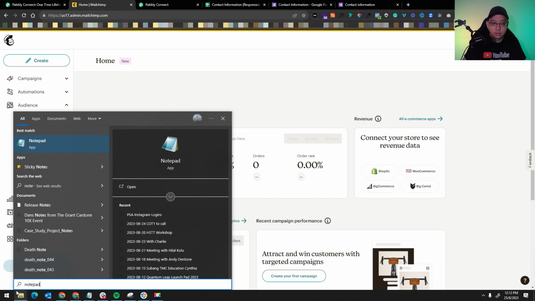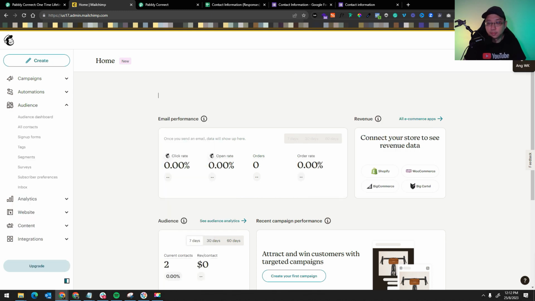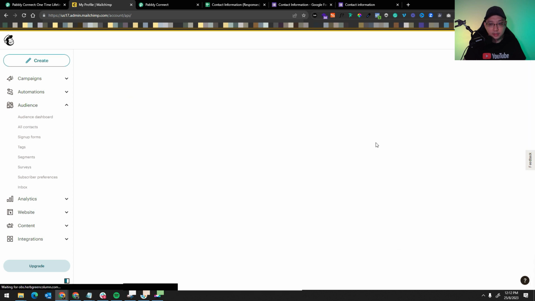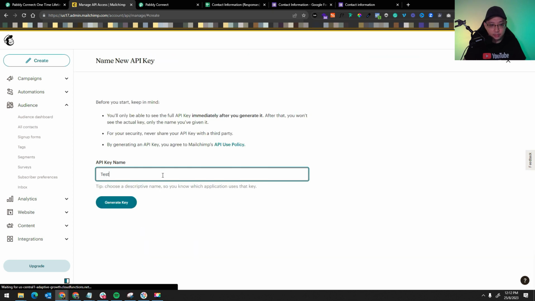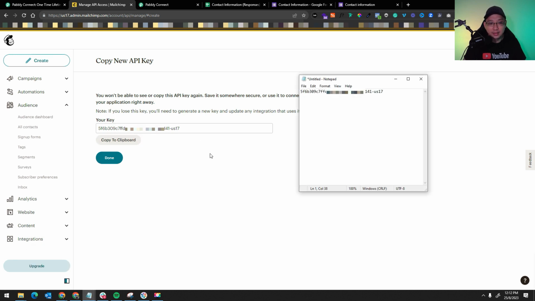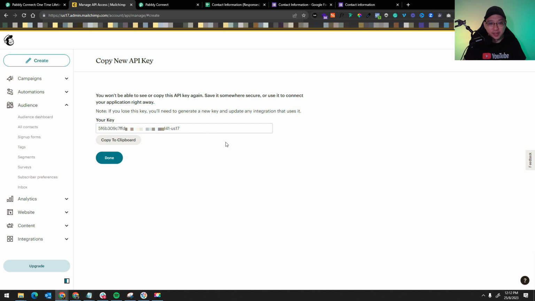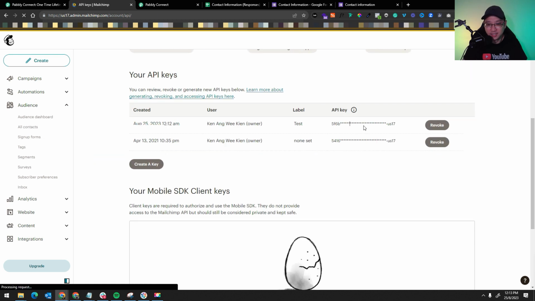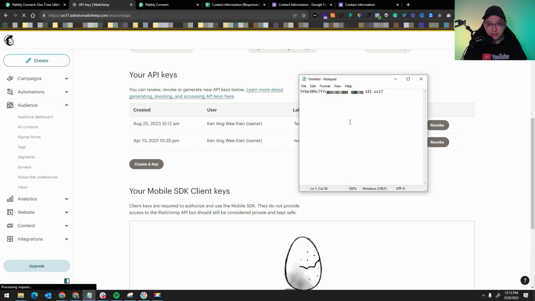Let me have a notepad ready. Go to your profile, go to extra, go to API keys, create an API key, test, generate key. Now this key, make sure you save it somewhere because they only show it one time, and after that, you won't see this key anymore. For example, you click done. You can see the key here, but you cannot see what the key is like. So make sure to save it somewhere. I already saved it in the text here, so it's fine.